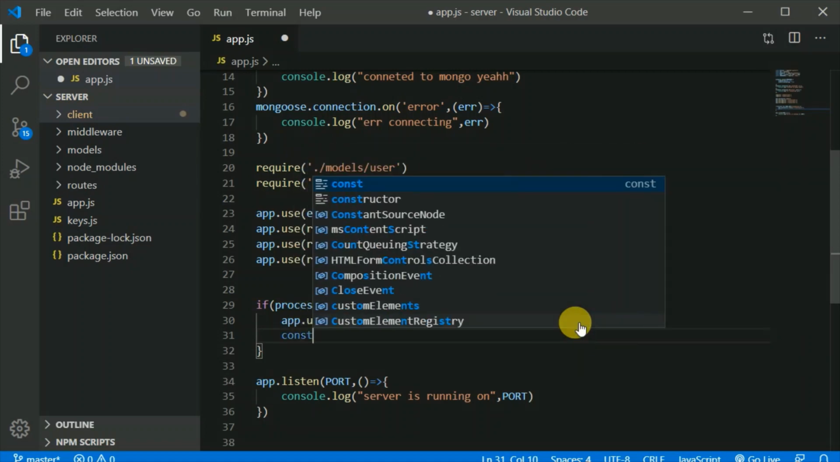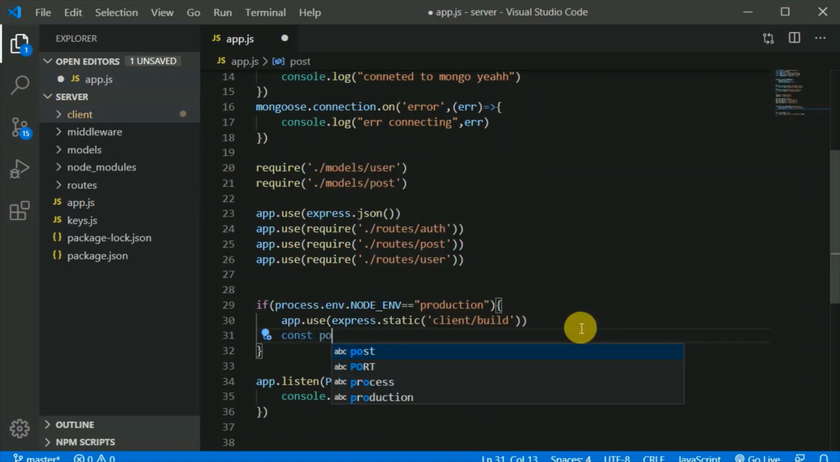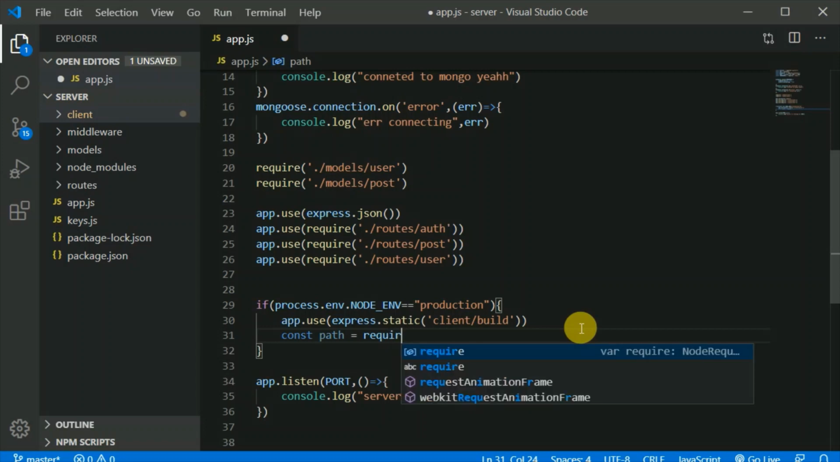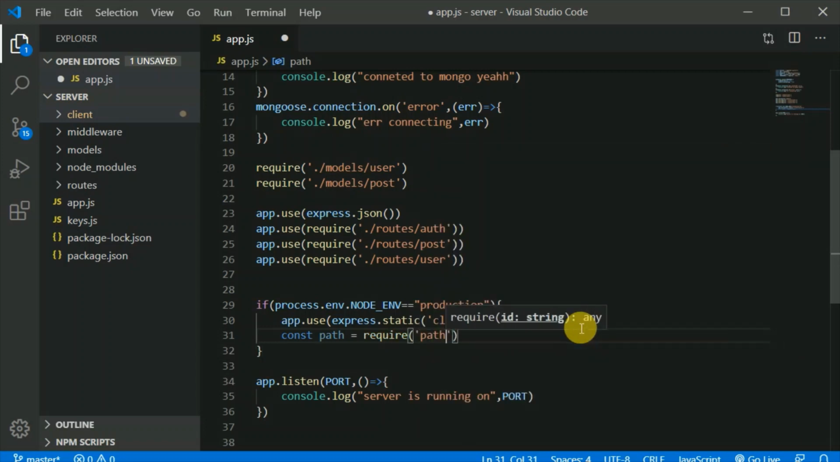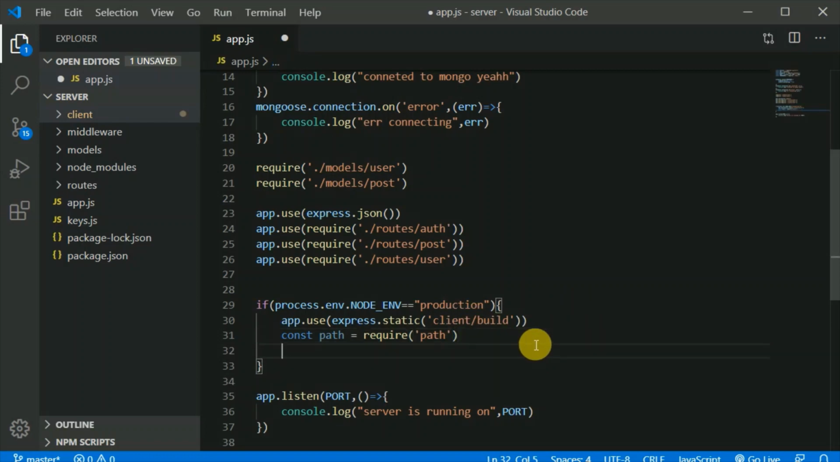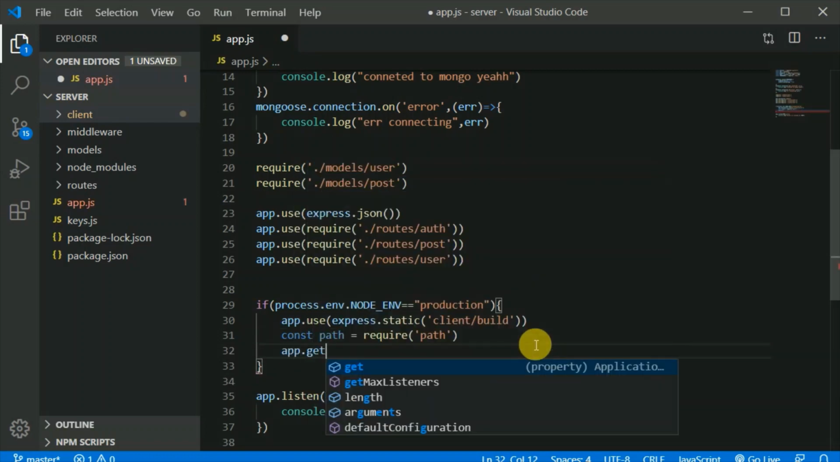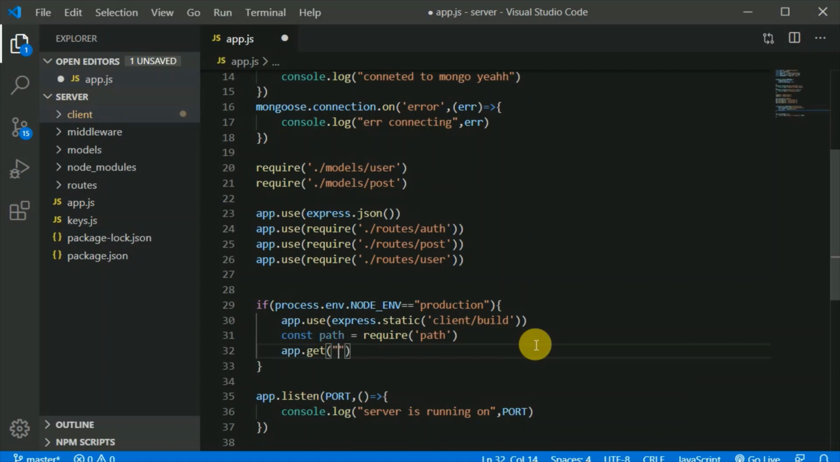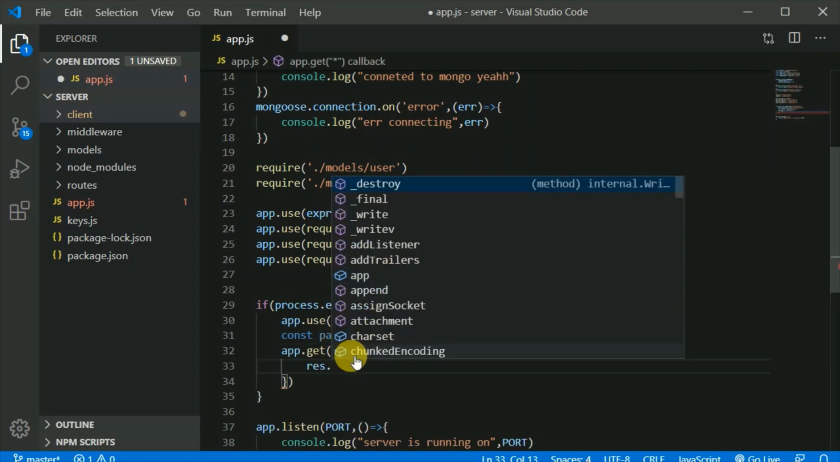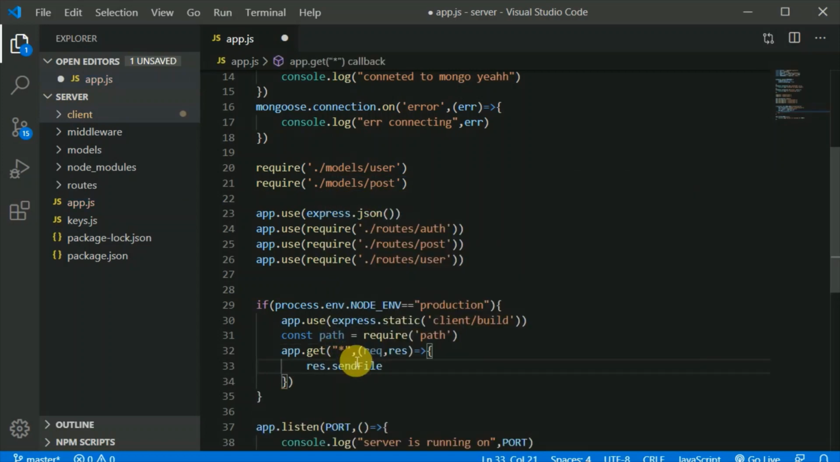And now here I'll be importing one module, that is path. Here I can use require, not this, require path. Let me write the code and then I'll explain it to you, right? So app.get and star, and in here, let me write the code and then I'll explain. Send file.